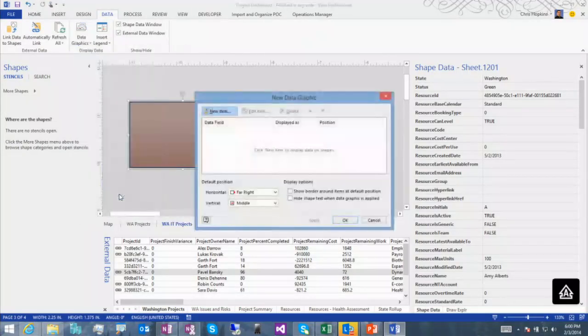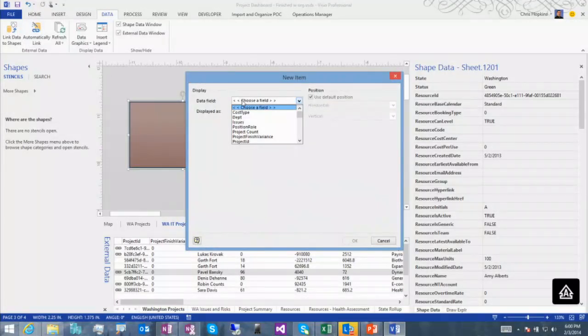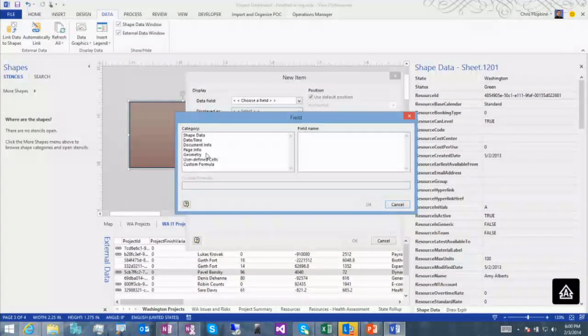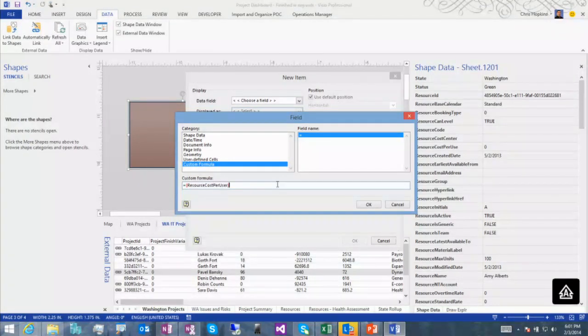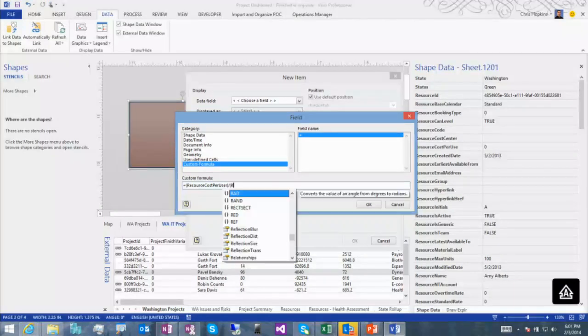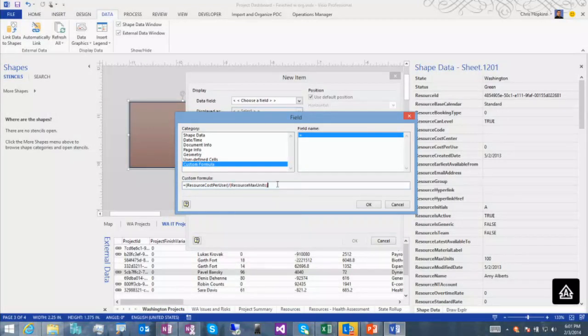Let's create a new one. And I don't know, let's do cost type issues. No, I don't like any of that. Let's go down and say more fields, custom formula, and let's pick something like resource cost per use. Resource cost per use is the property name, and I put it in little curly brackets so Visio knows it's a property and not width or height or one of the other built-in properties of a Visio shape. Divided by, I don't know, resource max units. That's got a number in it. I should have picked something else, but we'll just do that.